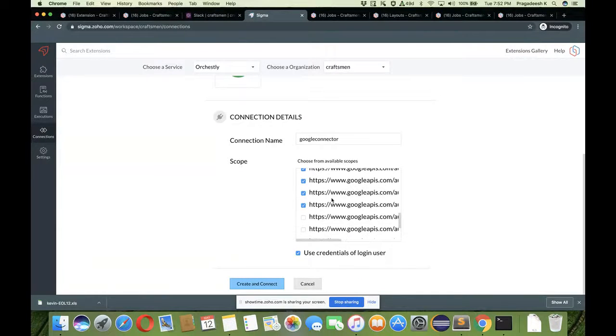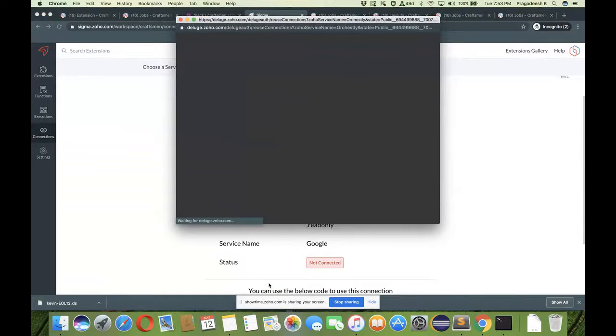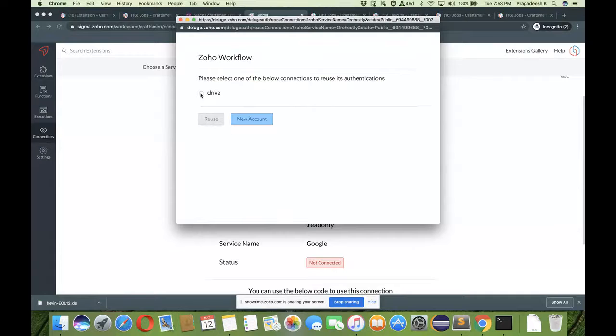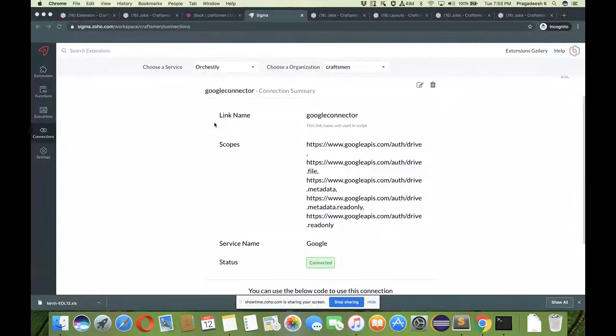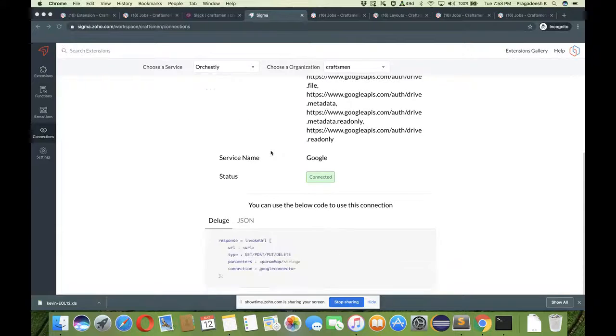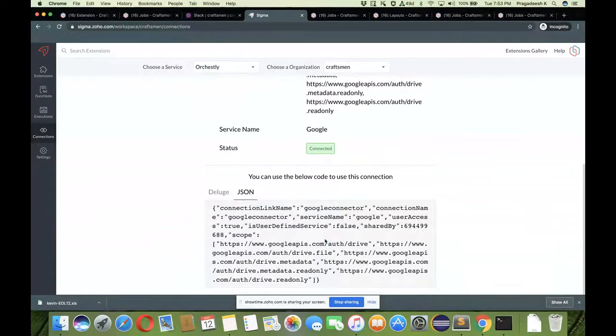In this case, we need a user level authentication since it's fetching files from your Google Drive. Say I use credentials of login user, so every user has to authenticate your connection, and I just click on create and connect. Once I click on create and connect, it will ask you to authorize. I have already authorized, so it is asking me to reuse the connection which I have authorized.